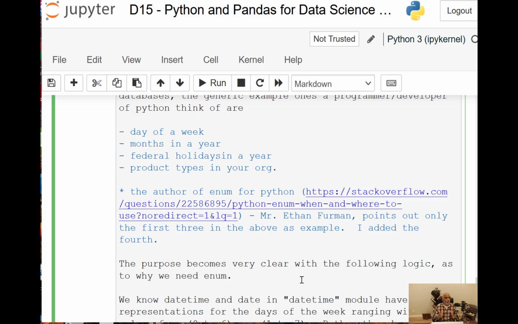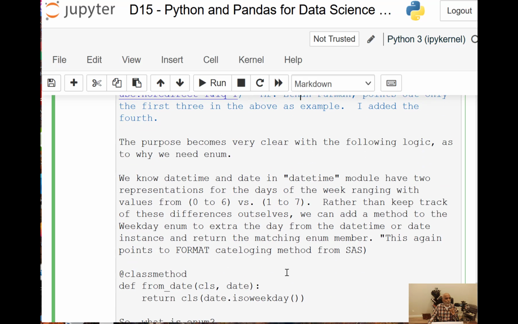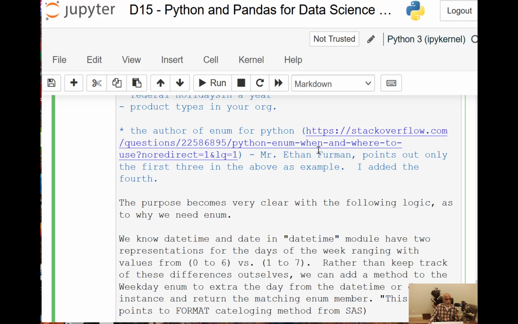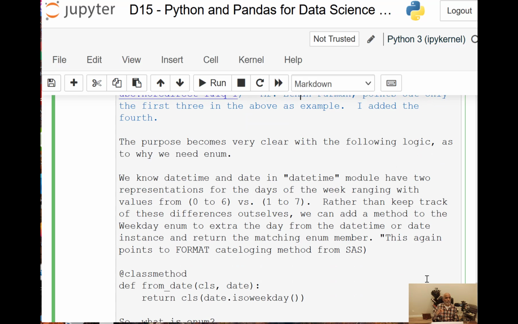The purpose becomes very clear with the following logic as to why we need them. Ethan Furman says in this Stack Overflow link, we know the datetime module and date and datetime have two representations for the days of the week, ranging from values 0 to 6 versus 1 to 7. So rather than keep track of these differences themselves, we can add a method to the weekday enum to extract the day from the datetime or date instance and return the matching enum number. This again points to the format cataloging method from SAS.